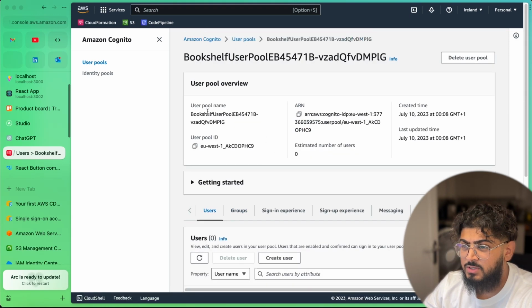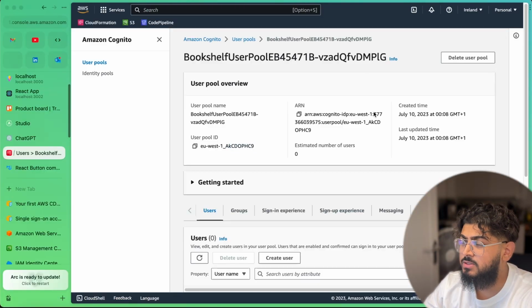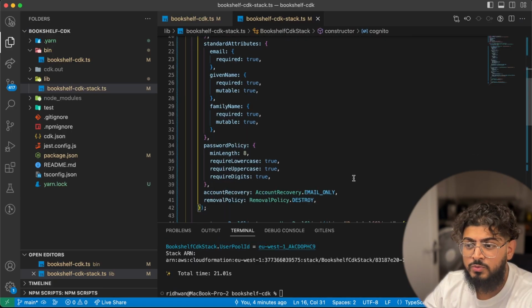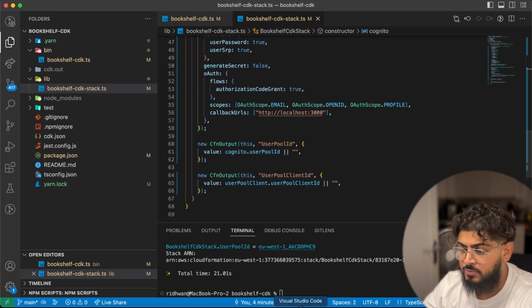We can see here bookshelf user pool. If I go into here, we can see user pool name, the ARN, the user pool ID, AKCDO. If we just look at that, AKCDO, that's the one that's just been created inside AWS. That's pretty much all we need to do on the backend in order to get our Cognito set up. So the next thing we need to do is create our front-end application.